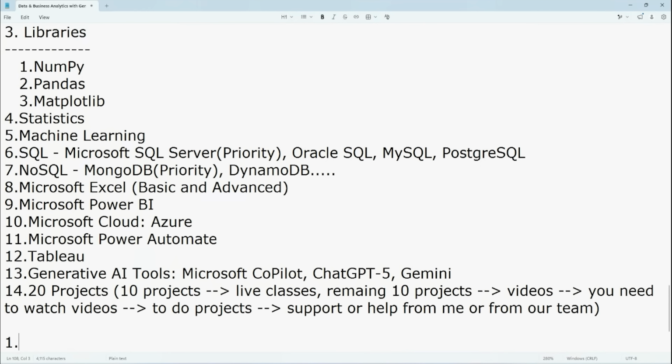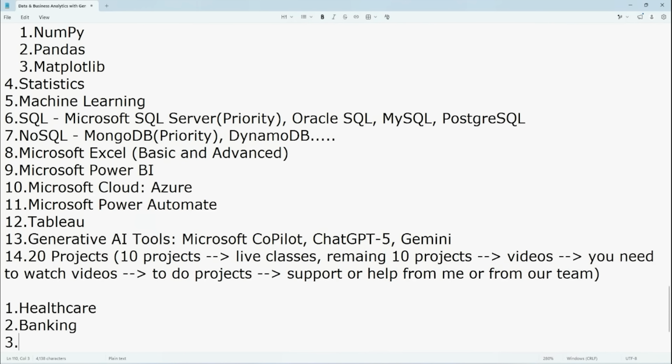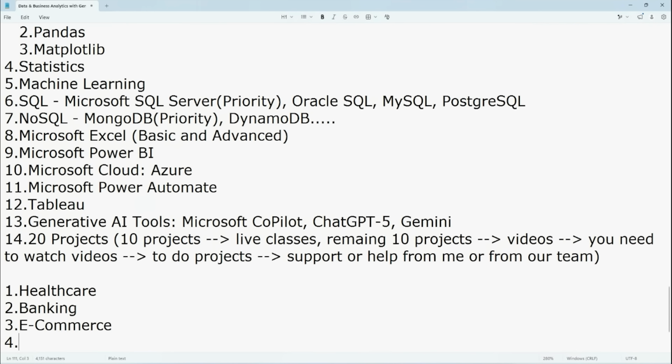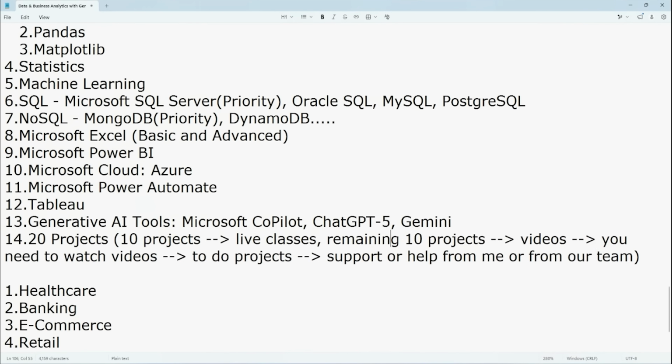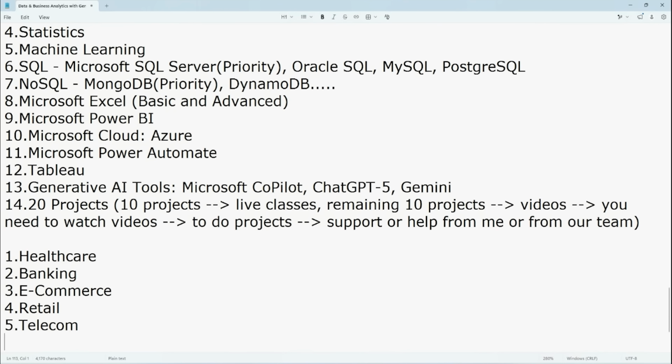So what are those projects? Healthcare. I'm going to explain projects in each and every domain. Healthcare, banking. We don't know which companies we'll be working in, so that's the reason we are going to cover all domains. And in these 20 projects, I'm going to keep voting. In any batch, based on the voting, I'm going to pick those 10 projects. The remaining ones we'll also have, but I'm going to provide videos. Retail, telecom. In all domains, I am going to cover the projects.